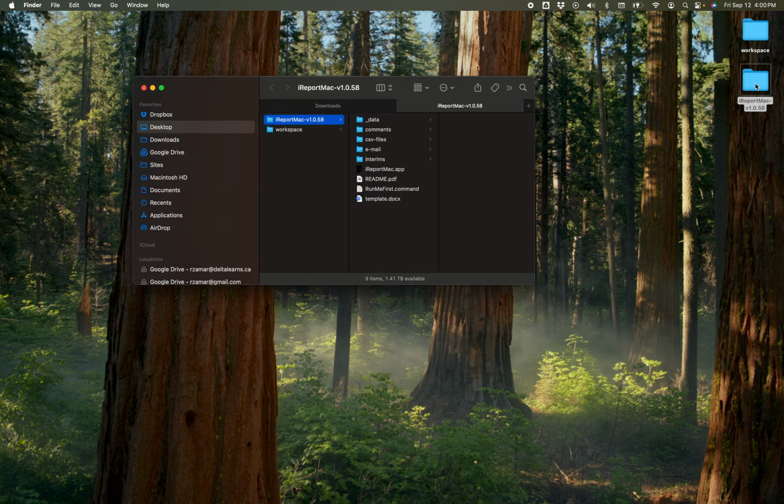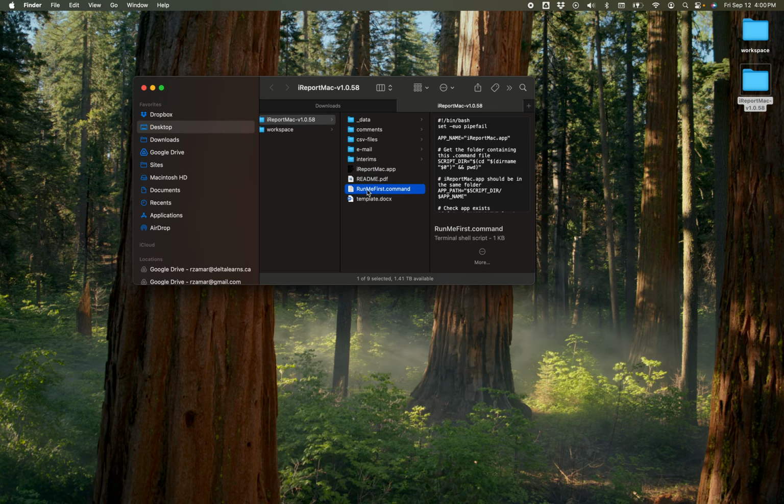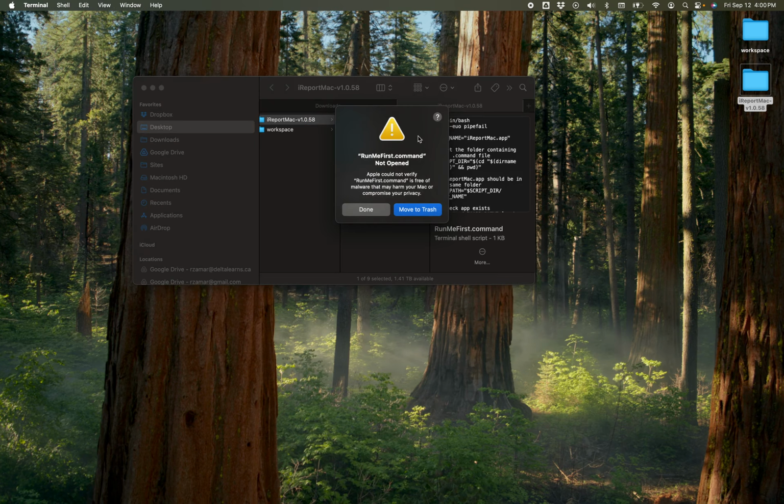Open up the folder. You'll see a Run Me First script. You're going to want to run this the very first time you run the iReport Mac app. You won't be able to run it straight away, so just run Me First. You just do it this one time, and then you won't have to do it anymore. You can just run the app from this file right here. But this first time, double click the Run Me First.